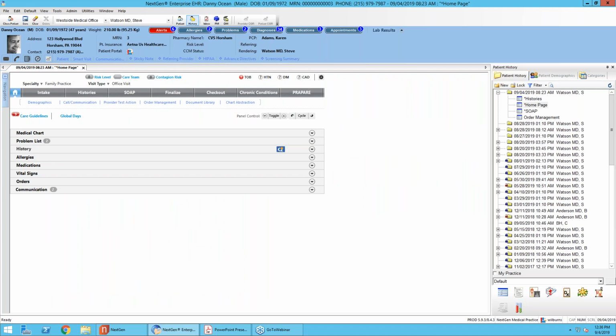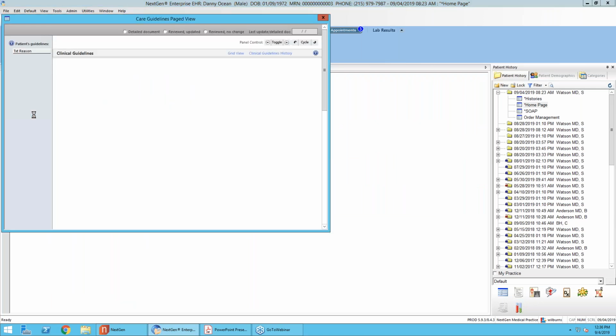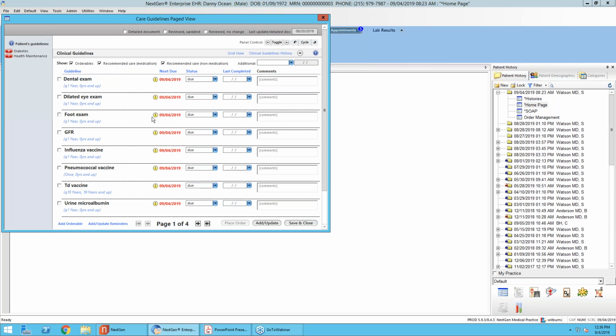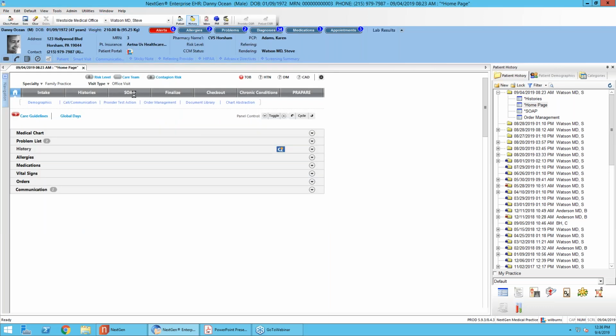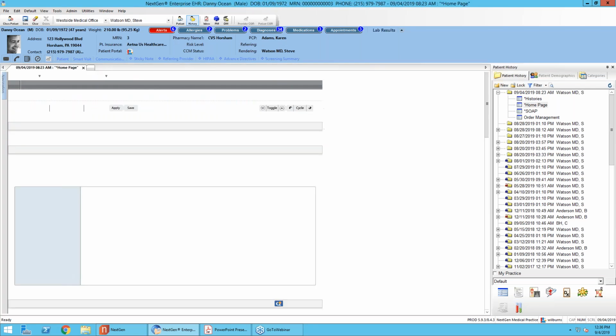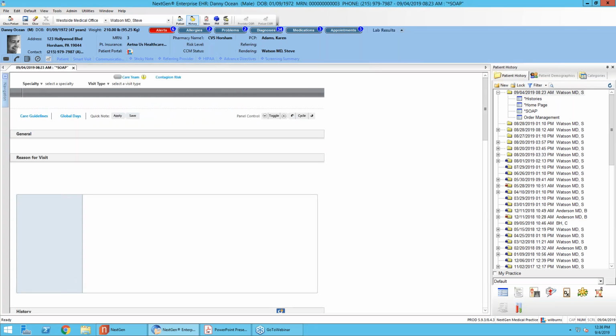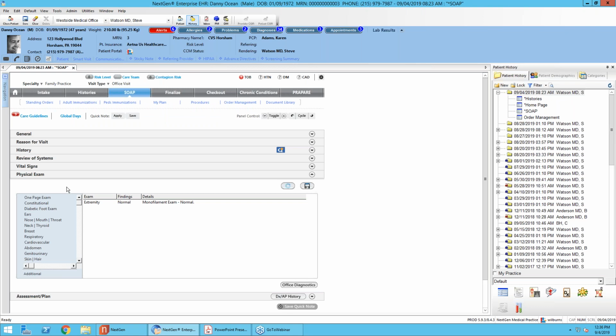So to illustrate this for you, I've got Danny Ocean's chart open, and if I go to care guidelines, you're going to see the foot exam is due. It's due every year because he's a diabetic. I can see that here, and the foot exam is overdue. So I need to be sure and do that when I see the patient today. I have done no configuration on the care guidelines to allow this to work. They're completely out of the box from NextGen. And I'm going to go into the diabetic foot exam.